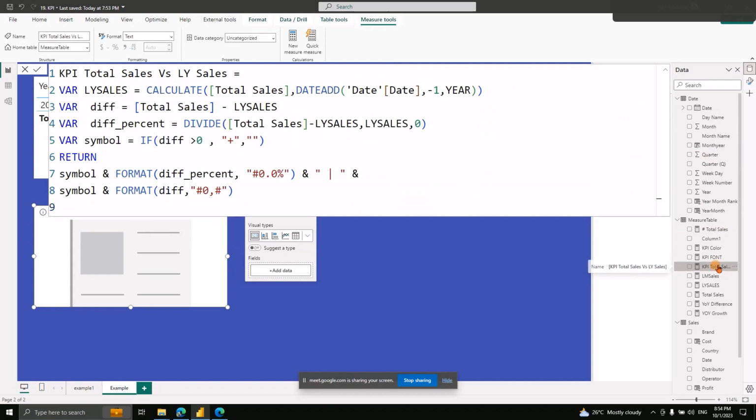I'll show you one more measure where I have written the KPI total sales versus last year sales. Now this measure has a few variables which you can easily understand. This is my last year sales, where I have written CALCULATE total sales and the DATEADD function for the previous year. Now this is a difference variable where I have written the difference between the total sales and the last year sales variable.